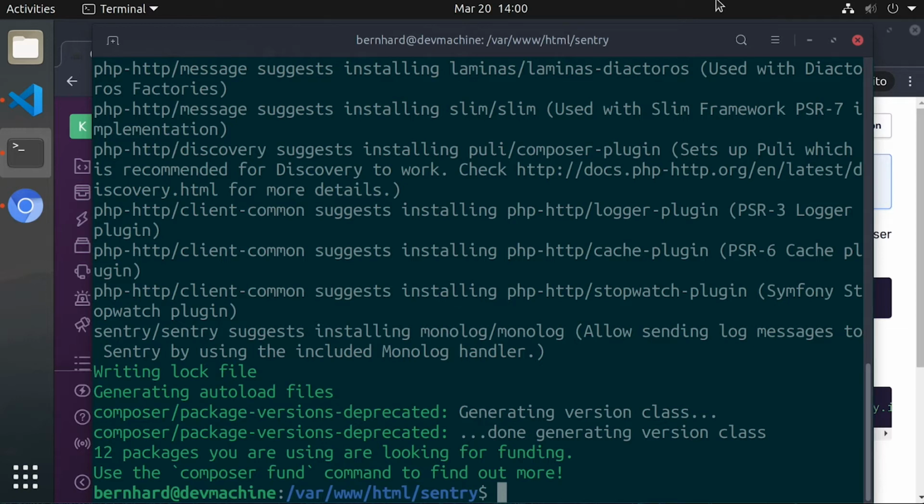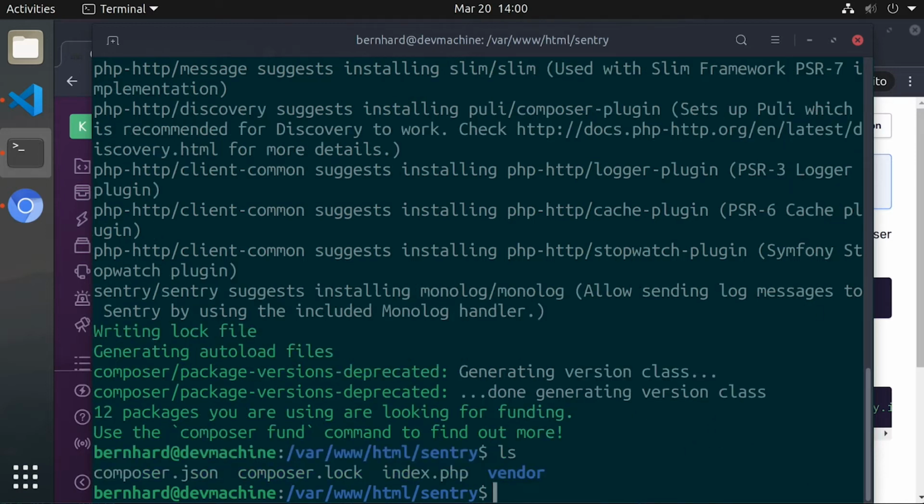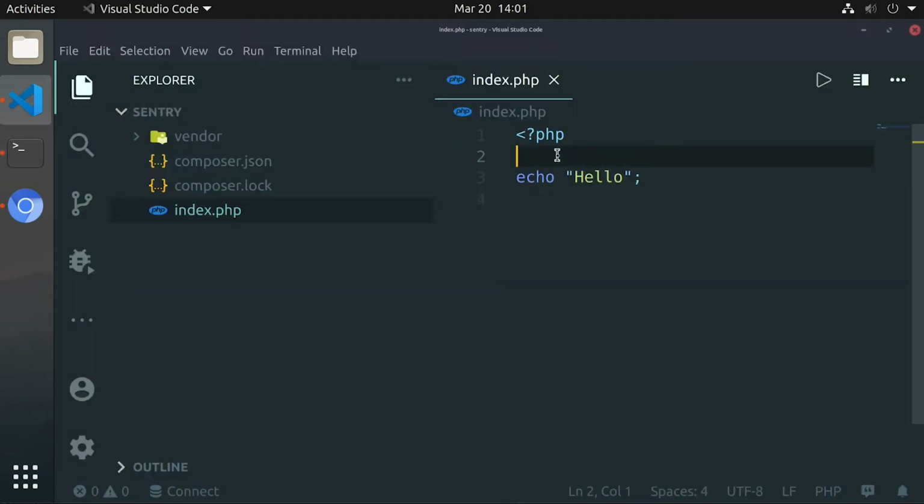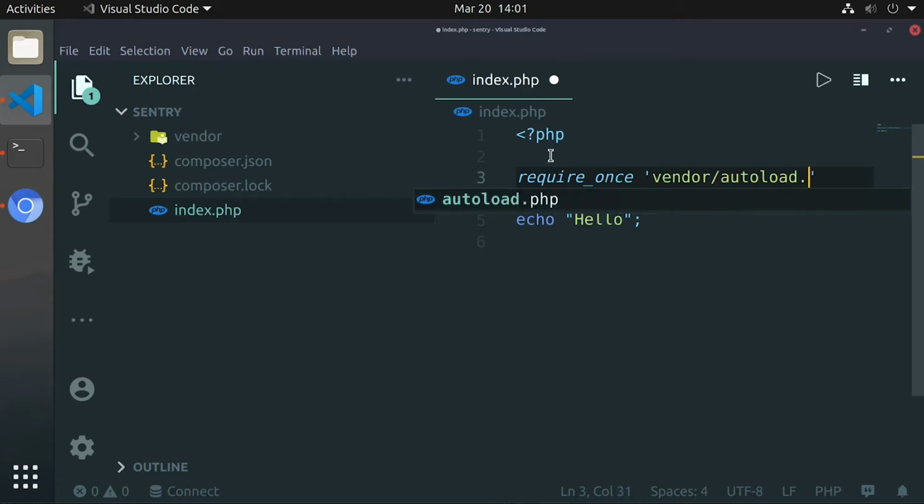We just want to quickly verify that everything has been downloaded successfully, so we will enter ls to display the directory contents. And as you can see, there is both a composer.json file and a vendor folder that contains the downloaded files. We now have to include the autoload.php in our script, so the PHP finds the downloaded files. So enter require_once vendor/autoload.php.